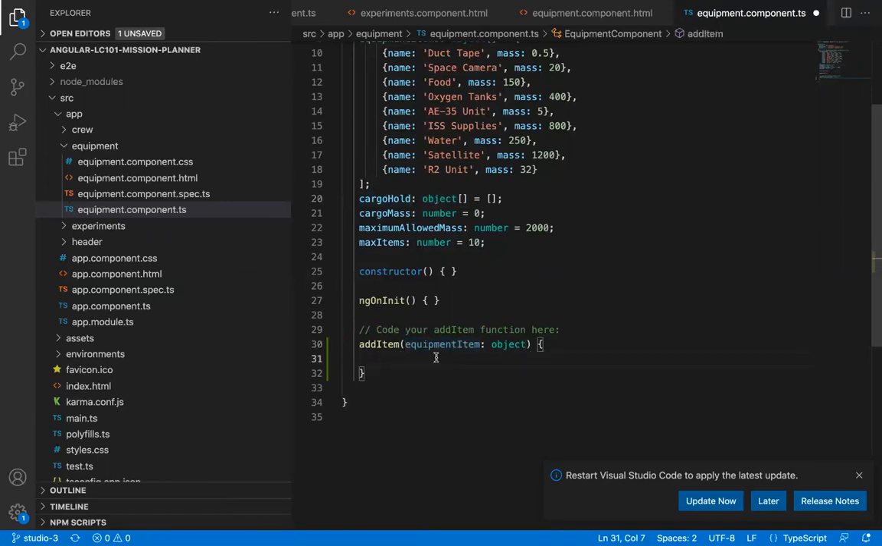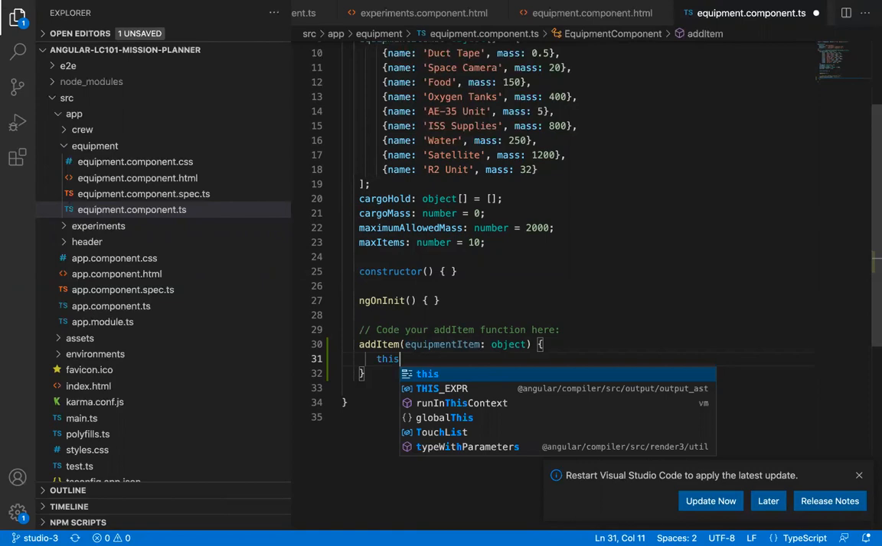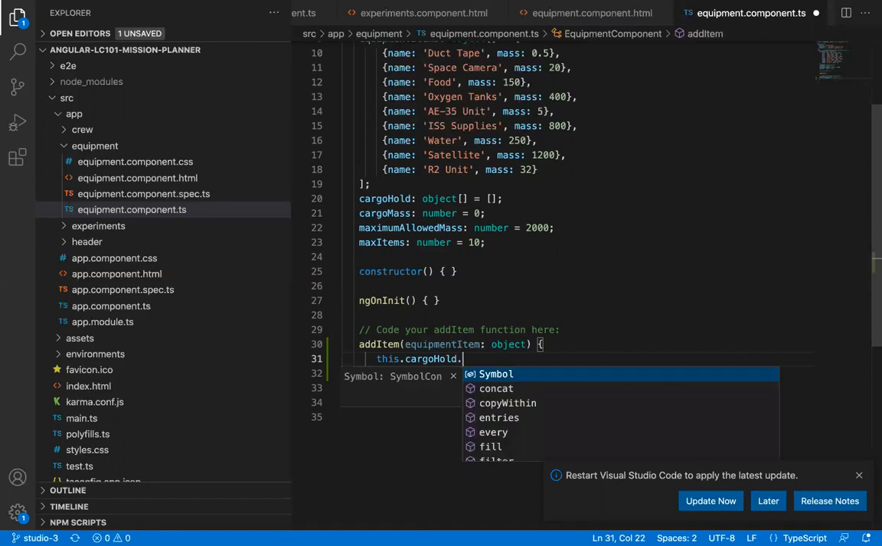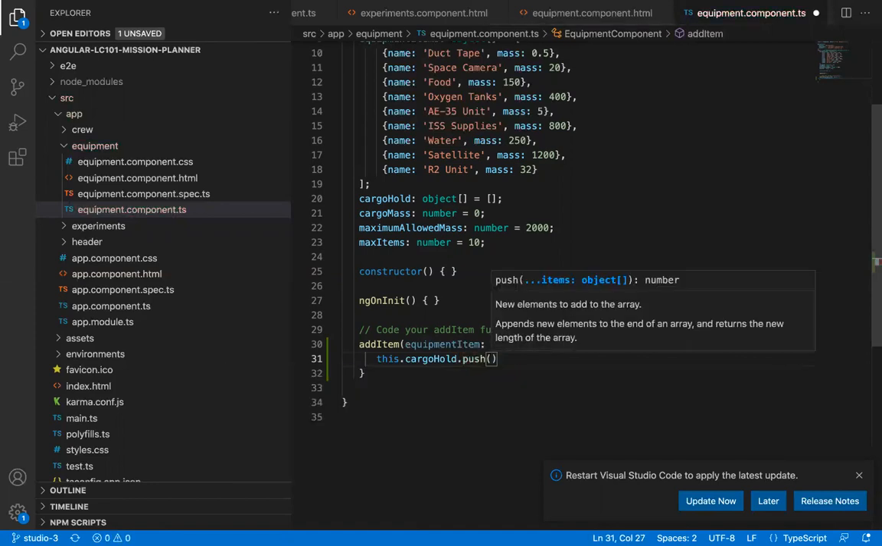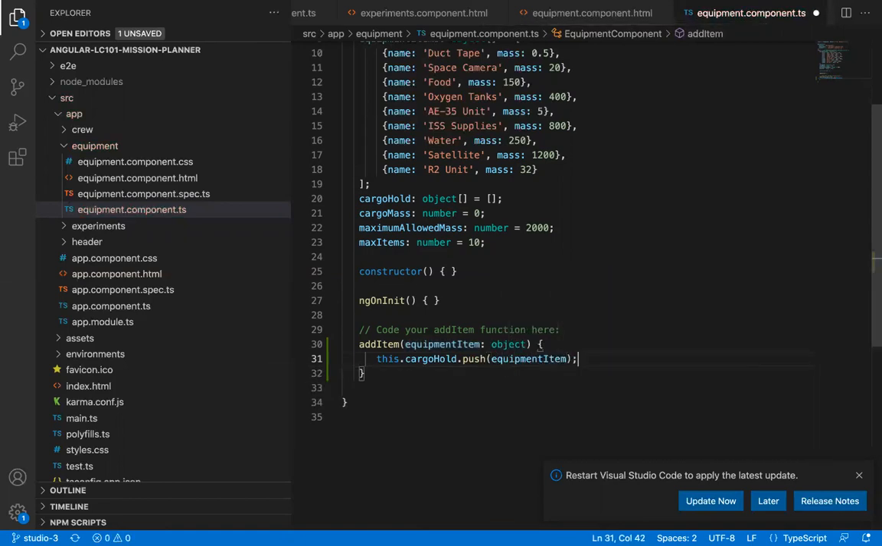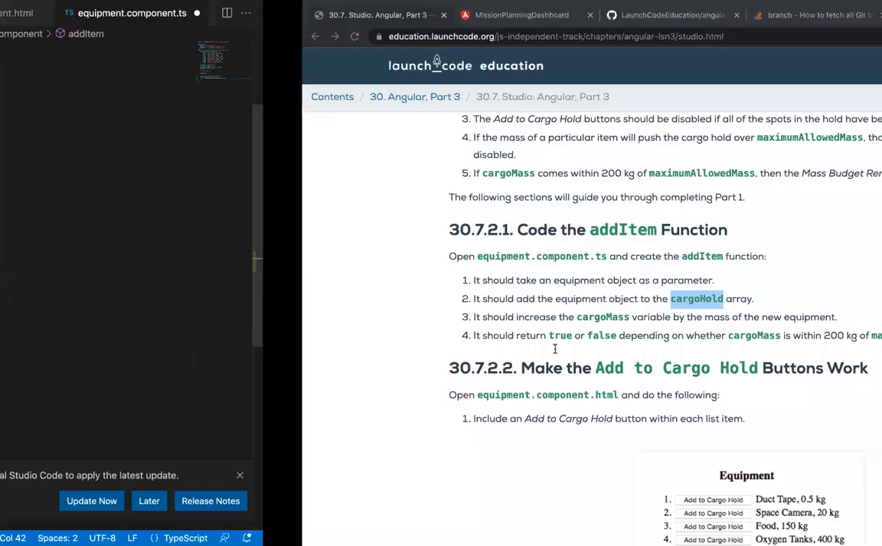To call to a class variable, what keyword do we use to start with? This dot. Very good. This dot and then cargo hold. Awesome. After that, we need to add something to an array. What function do we use to do this? Dot push. Very good. Awesome. And then we're going to put in whatever is passed into that parameter, which is named equipment item. Awesome. Let's hop back.